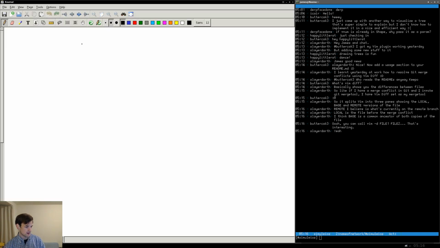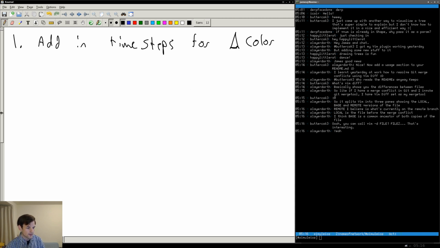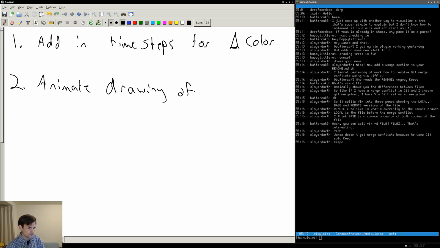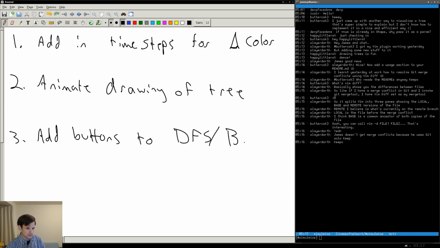Okay, so let's go in here. What do we need to do? First of all, we need to, one, add in time steps for changing color. Let's say delta color. Okay, that's one thing we need to do. Two, we need to animate drawing of the tree. Three, we need to add in, let's say, buttons for depth first search and breadth first search.